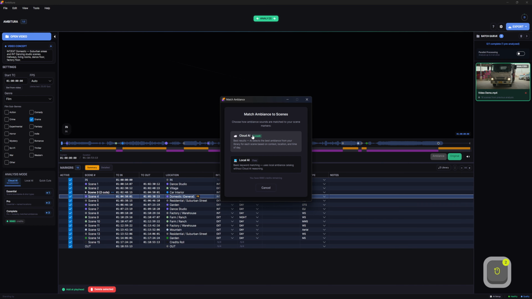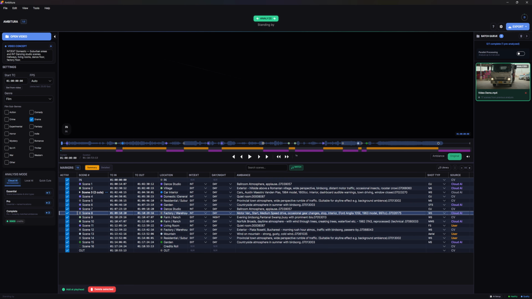When matching ambience, I'll be using 1 credit to use the cloud AI to query through my database and find the best matches. It matches on location, time of day, and whether you're inside or outside.